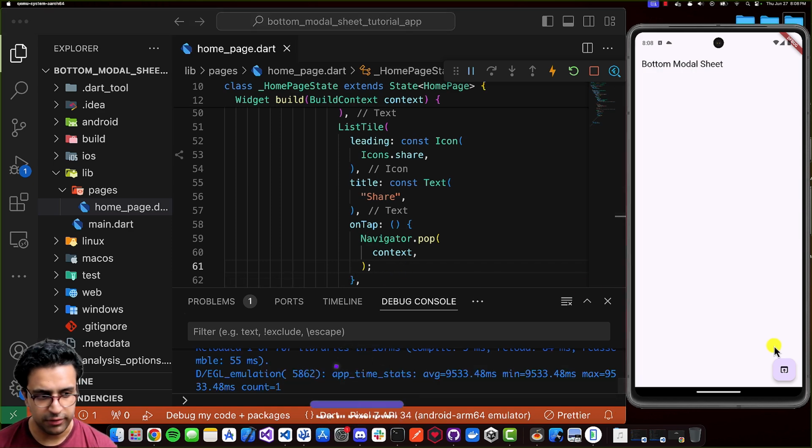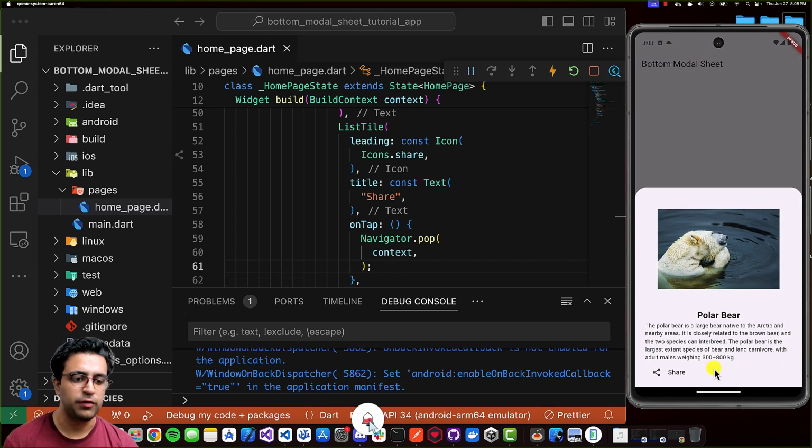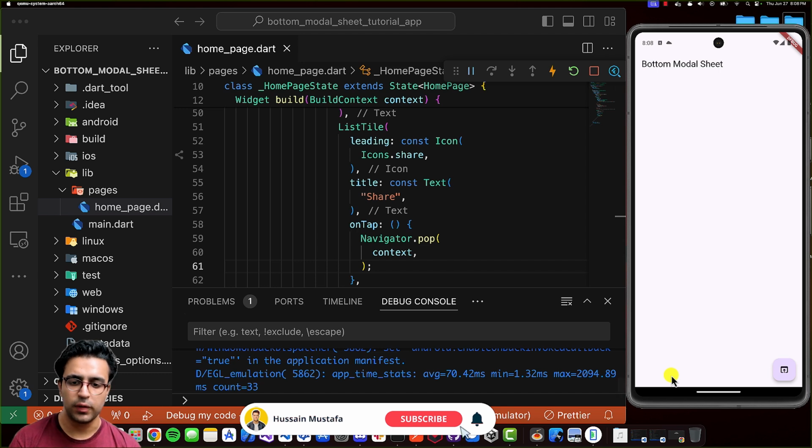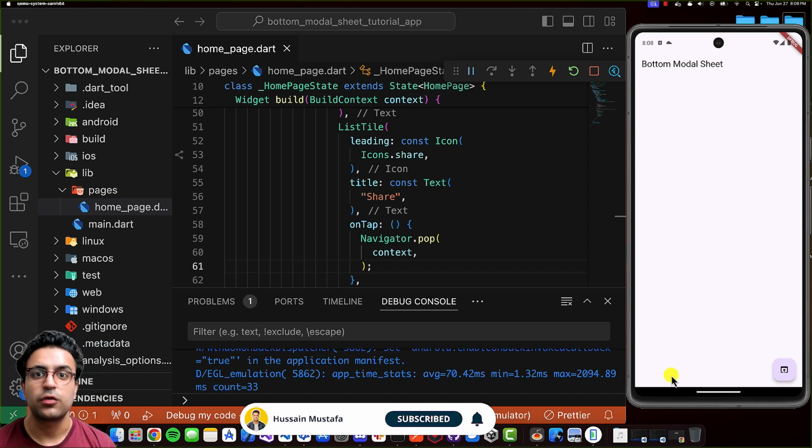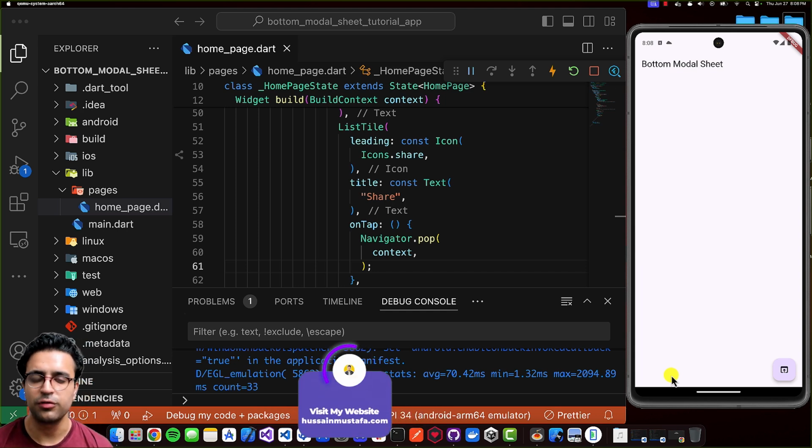So with this, let's give it a final test. I open the bottom modal sheet, everything looks great. I click on share, and there we go. The bottom modal sheet gets dismissed. So with that, that's pretty much it for today's video. I hope that you learned a thing or two about how to work with bottom modal sheets within Flutter.